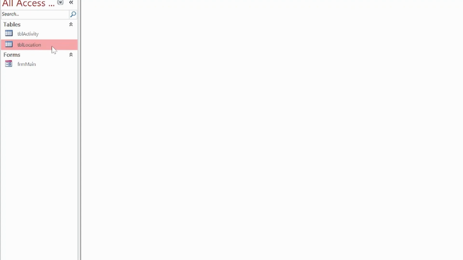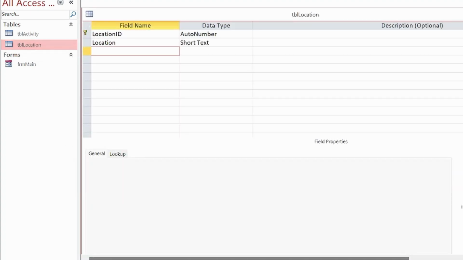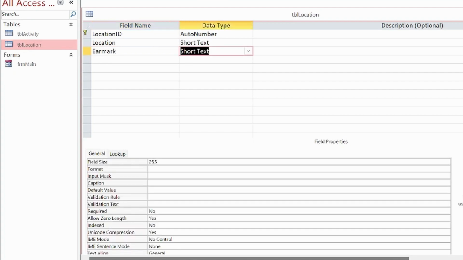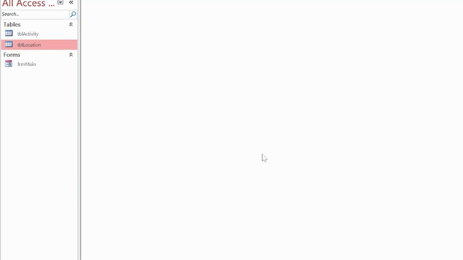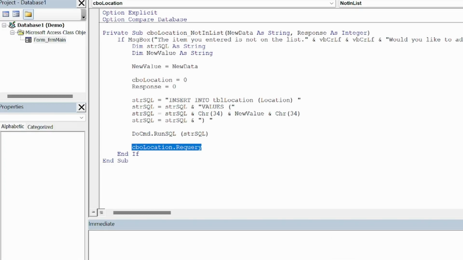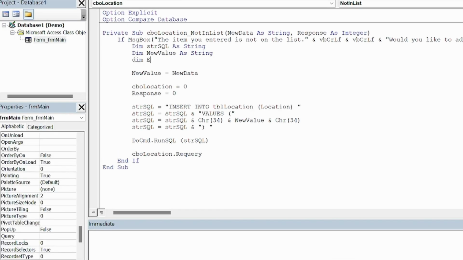and we need to edit that table. I'm going to open it in Design View, and I'm going to add a new field here, and I'm just going to call it Earmark. I'm going to set it to text, and then save it. Now in the code, I'm going to create a new variable, and I'm going to call it earmark value, and also make that a string.